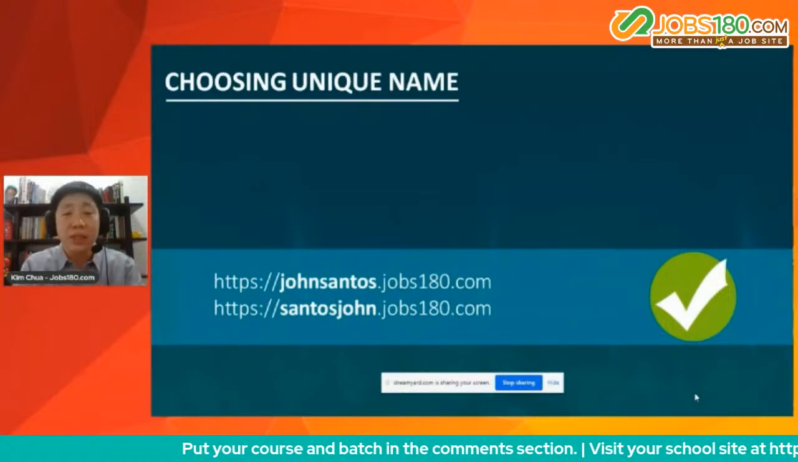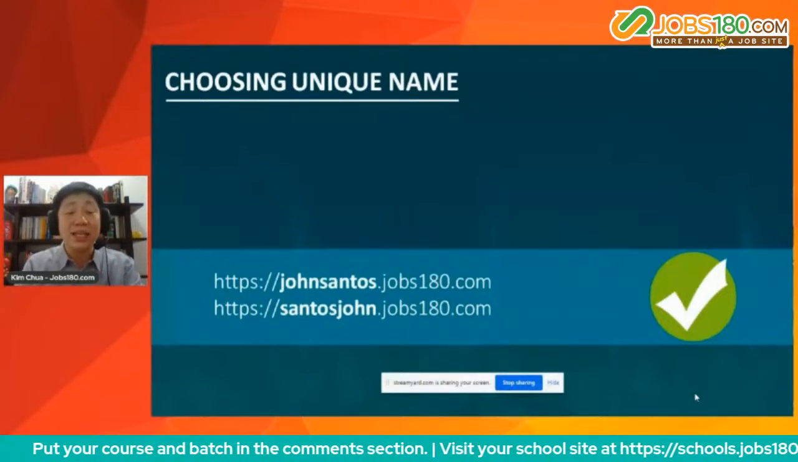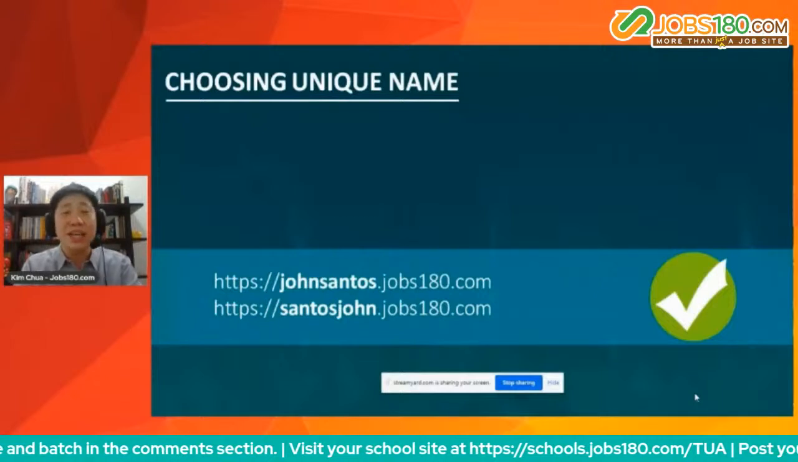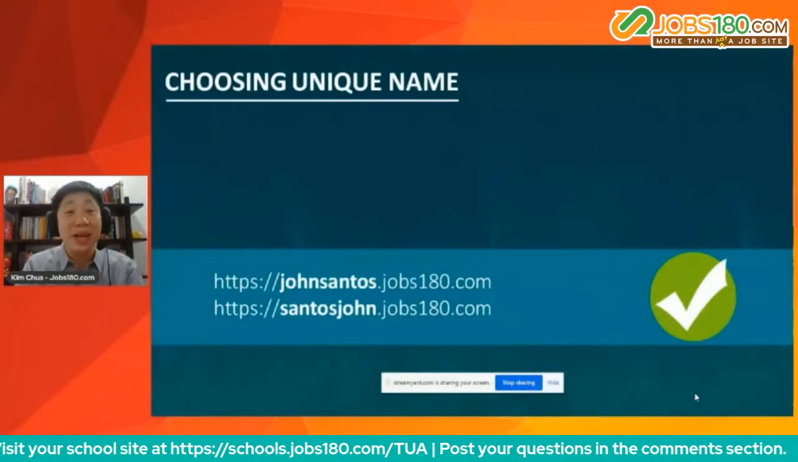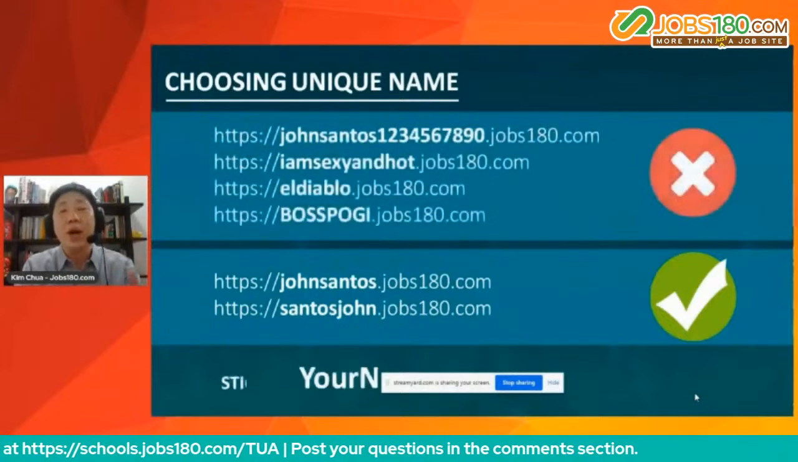Gawin mo santosjohn.jobs180.com o kaya J Santos o kaya Santos J o kaya JS o kaya SJ. Depende kung ano gusto mo gawin. Basta importante, wala kang kapangalan. Okay? Wala kang kapareho. Now, when you do this, huwag kayong OA.